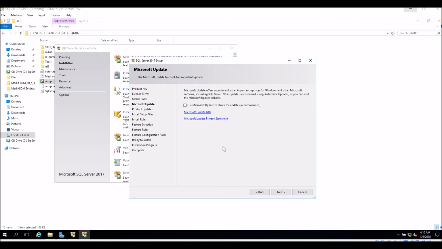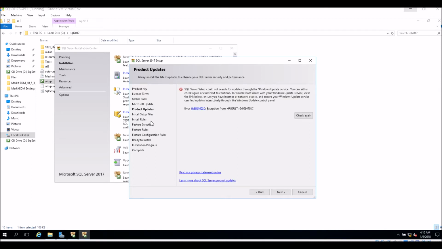If you want to automatically download the updates, you can choose this button. If your server or virtual machine is connected to the internet, it's recommended, but because my machine doesn't have an internet connection at the moment, I'm not choosing this option. I'm just clicking next. Because I have not chosen the Microsoft updates and don't have an internet connection, I will not be installing the product updates as well.